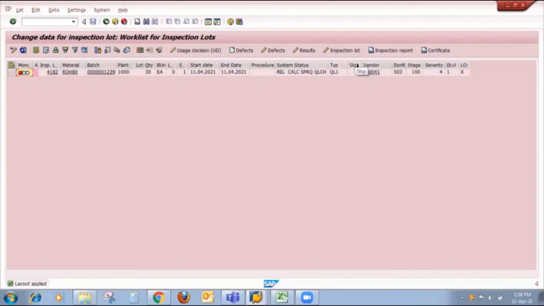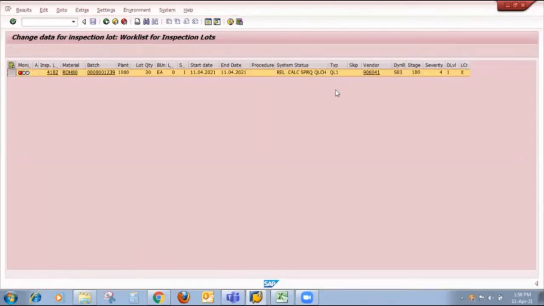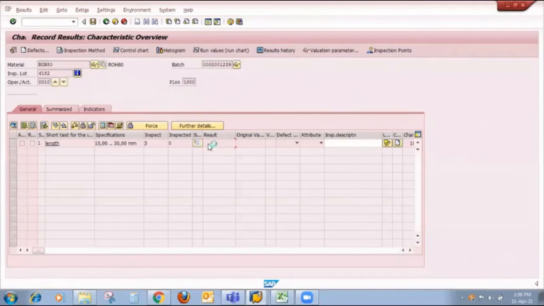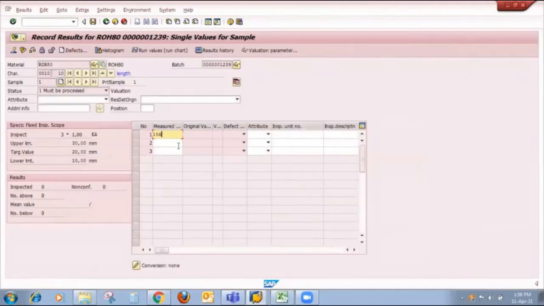Again, there is object category, skip lot, vendor, which vendor we use, dynamic modification rule, which dynamic modification rule we use, stage, severity, dynamic modification level, and the last one is lot creation. So this is my first inspection lot. I will do the normal practice and accept that inspection lot with proper result.